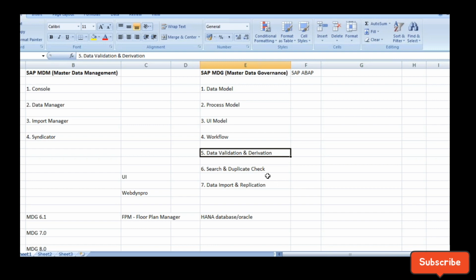Similarly, another one is data quality. Data quality check is one of the points where things have been moved from MDM to MDG.